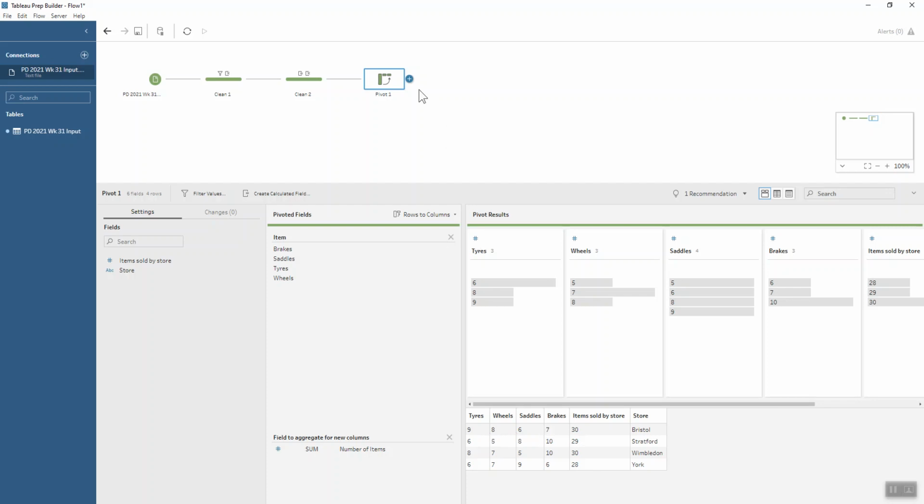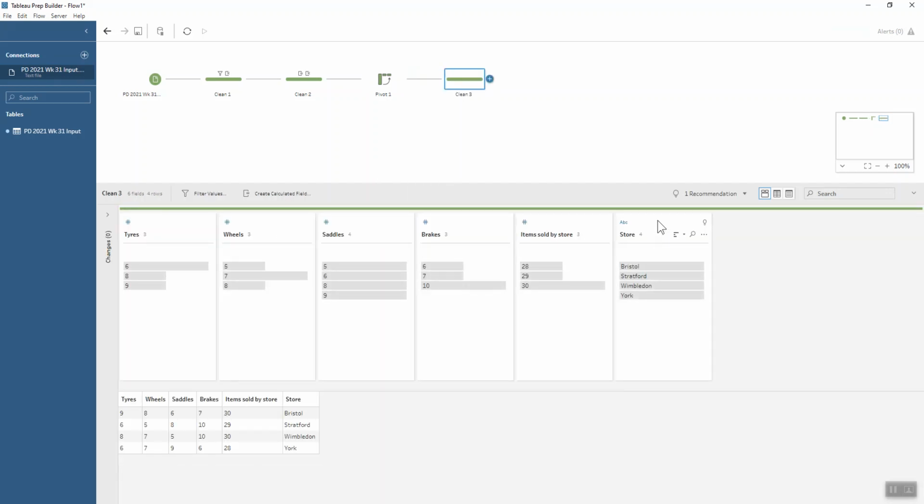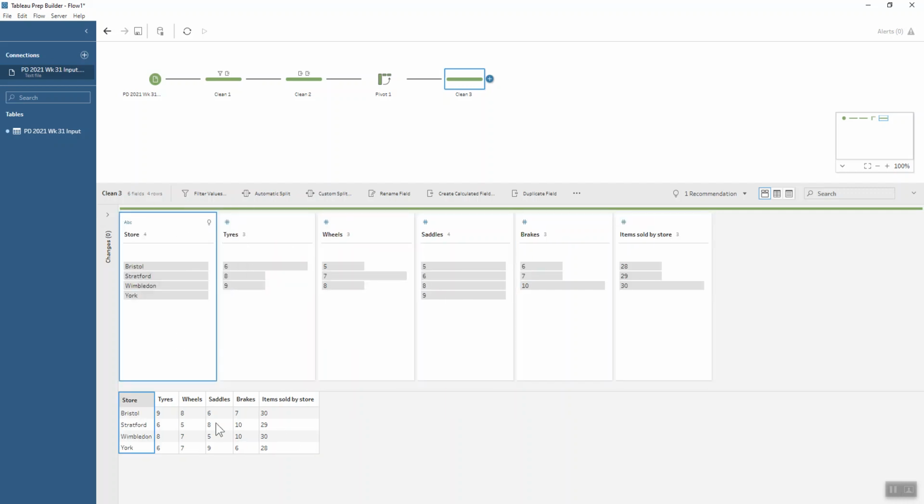So you might want to rearrange the fields to make it look more familiar to your Excel users. So I'm just going to pick up my store, for example, and move it all the way over here. And then that looks more like how you would read a table there down at the bottom.